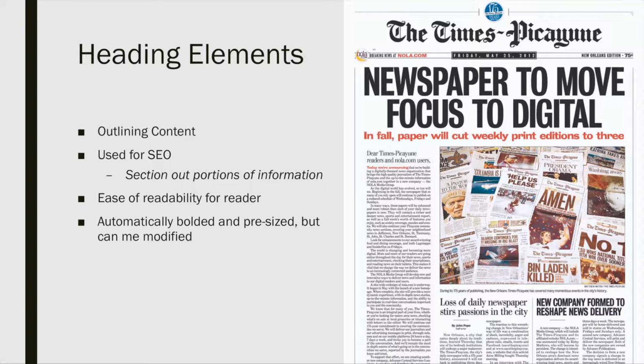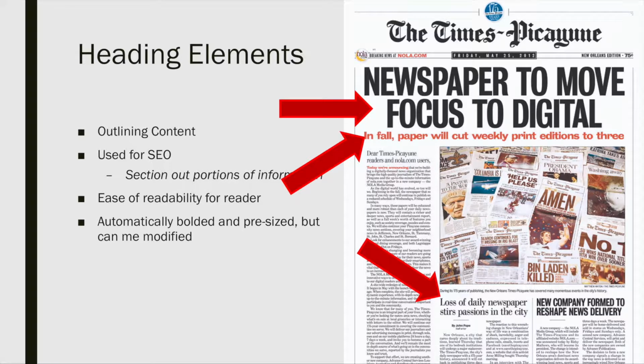So let's take a look at a few items in this paper by itself. First off, we have the newspaper to move focus to digital. Big, bold header right on the top to catch your attention. Next, we have the subheading "In fall, paper will cut weekly print editions to 3." That's just talking about a subsection of the primary heading. Then you have a subheading down here and another subheading as well. That breaks up the information on the page so that you know what to read and in what order to read it.